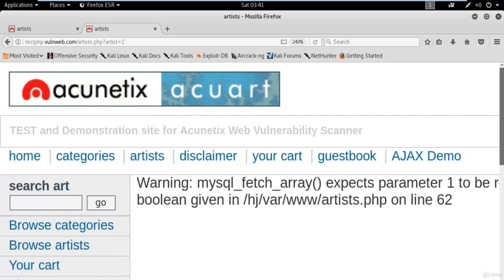So if this kind of error is coming from the backend by using this apostrophe, or single quote, it means the website is vulnerable to SQL injection, and I'm pretty sure that we can attack this website using the manual SQL injection technique.